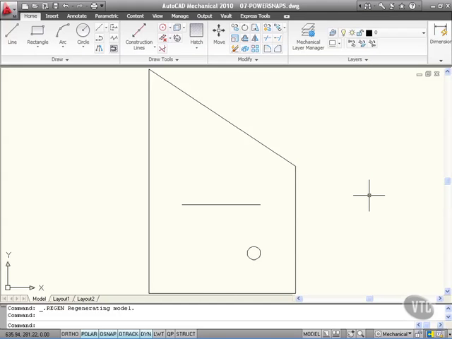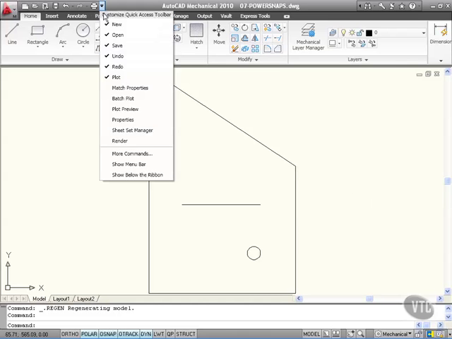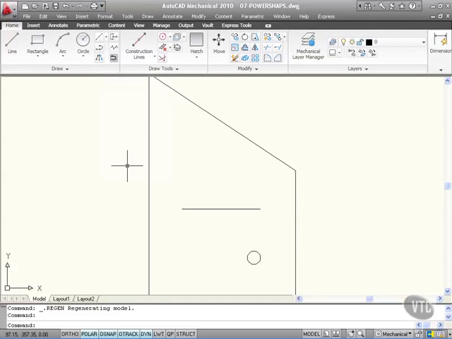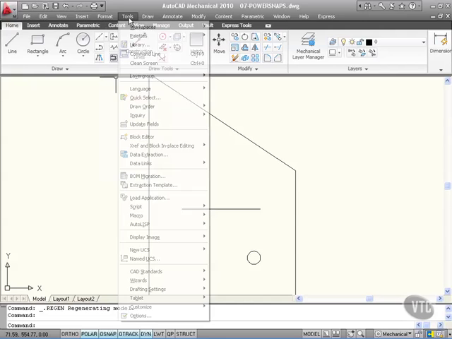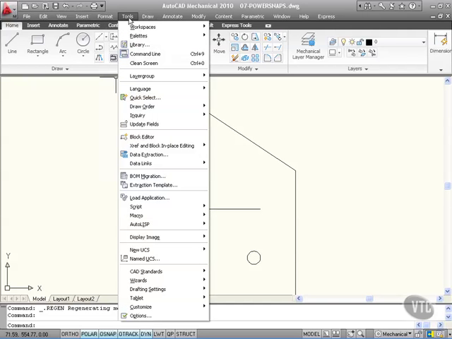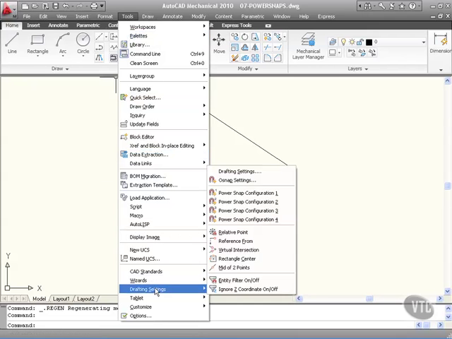Well, the first thing you need is your menu bar. So it's up to the quick access toolbar here. Show menu bar, like so. You can save this to a profile or to a workspace. And then you need to go to Tools here. And you'll notice on Tools, as you come down, you need to go to Drafting Settings here. And there you go, there's your Power Snap configurations there. So hence it's worth having that menu bar switched on.